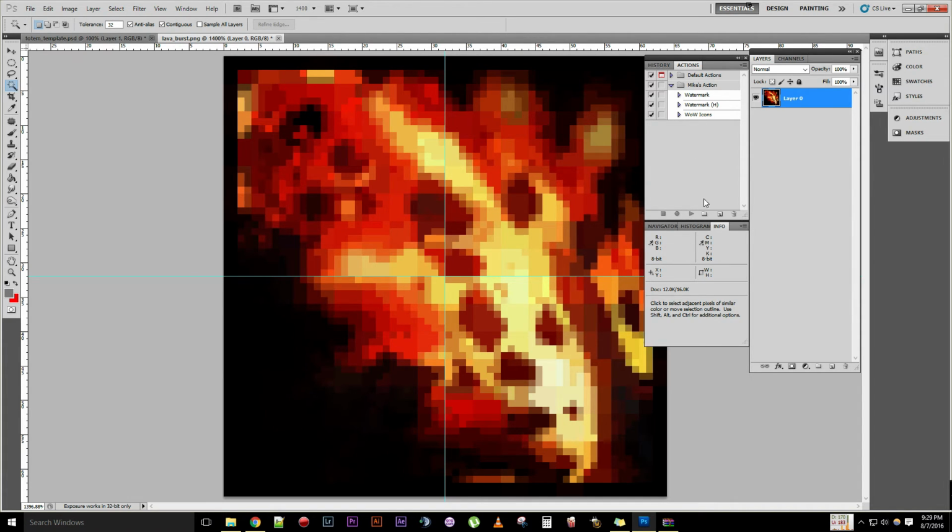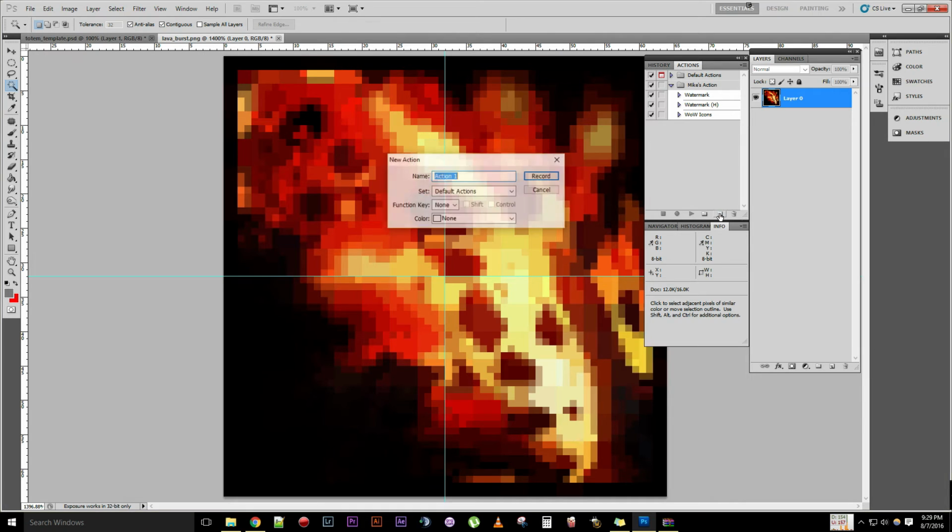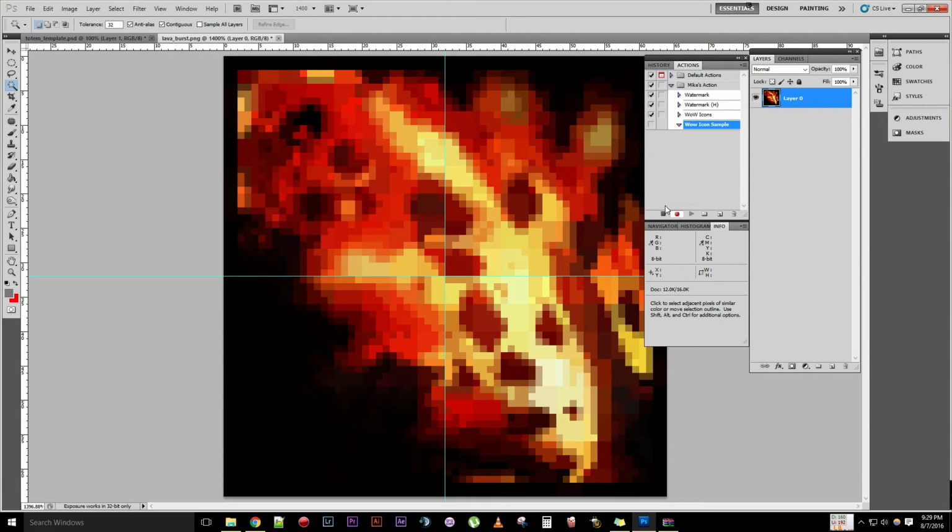And so we want to create a new action. So we'll just name it. You could put it into one of these folders here, so you could put it under a subfolder for organizational purposes. And then you hit record, and that means you're recording. So now we just need to go through the steps once again.